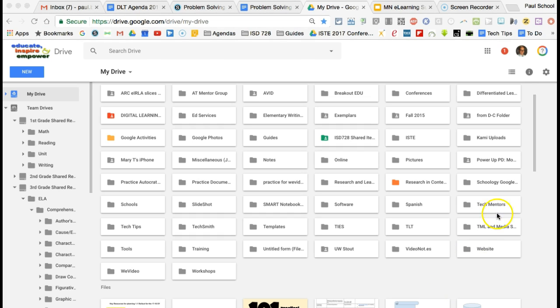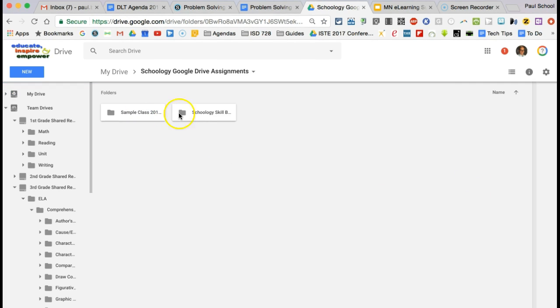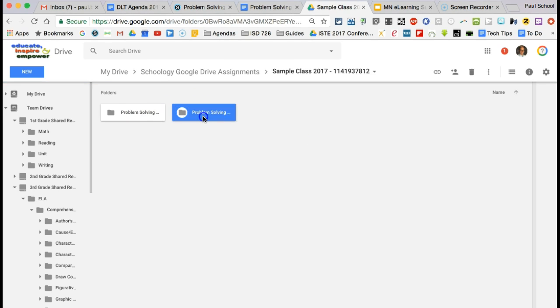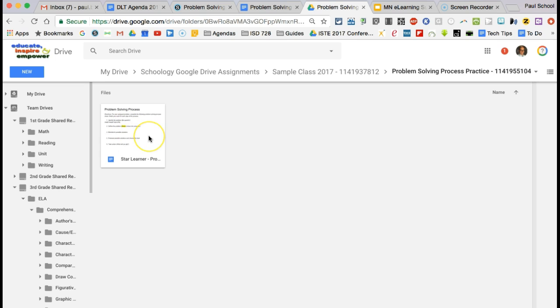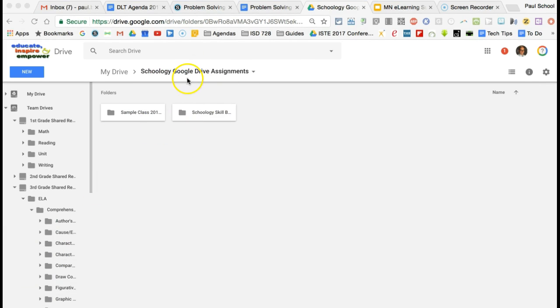On the teacher side of things, it does make a folder in the teacher's drive. Notice this Schoology Google Drive assignments. If I click on that, this includes all the assignments I've created in Schoology using that Google Drive feature. If I click into the sample class here, I can see each of the assignments I've created, and inside of those are all the submitted assignments. If I delete these, they will delete for the student. So it's important that you don't delete these until you want them to actually disappear for your students. And again, folders will be created in this Schoology Google Drive assignments folder for each of your different classes that you have, so it stays organized for you.